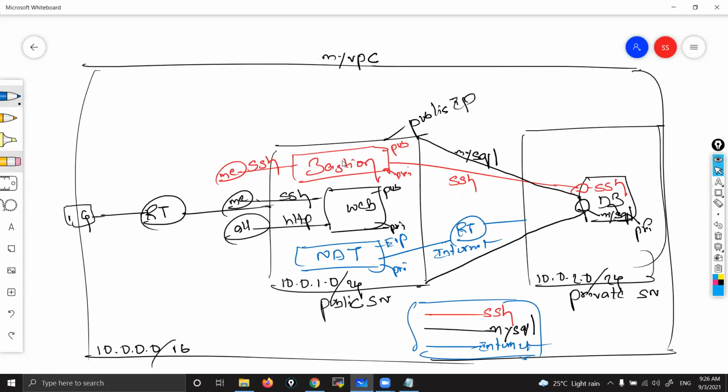Fine. Now we are going to discuss security features, multiple layers of security. Let's see all those things one by one.